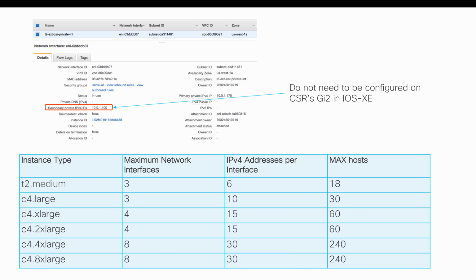Then you're going to have up to 18 IP addresses as secondary, which you can configure. So which means on the left side, you can have maximum up to 18 hosts. So you can do the calculation yourself to identify how many subnets you can configure.